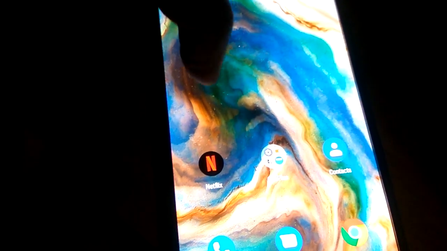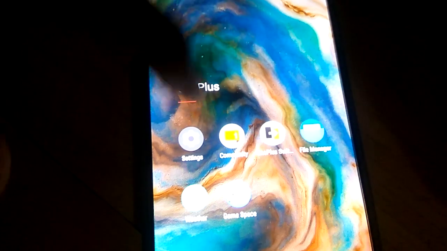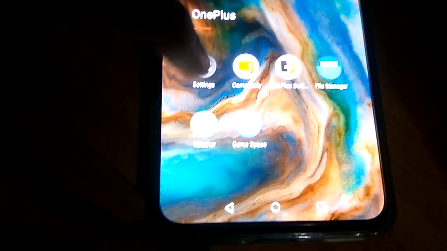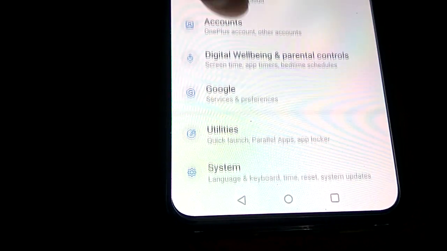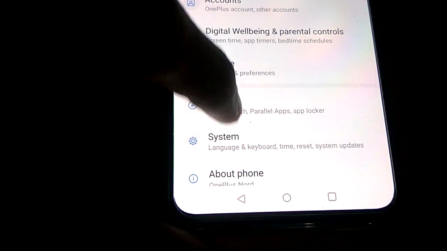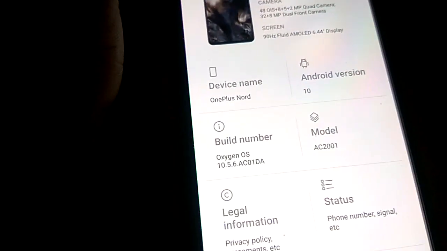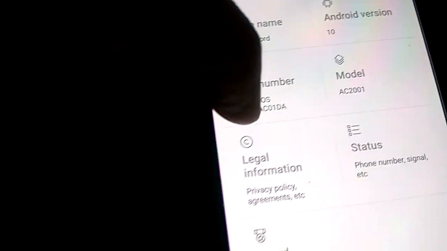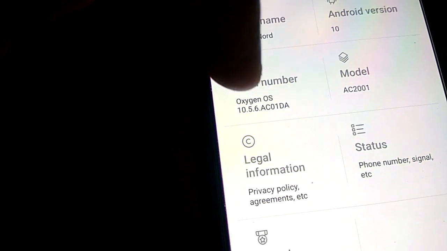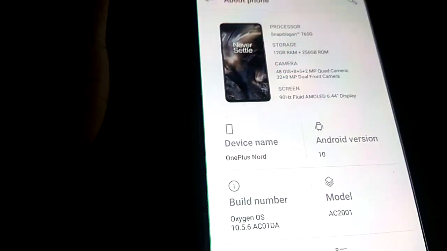Now if you want to make sure the new version is installed in your OnePlus Nord, you must go to the settings of your OnePlus Nord phone. Sorry, you must go to the about phone section, and in this about phone section you can see here build number, and here you can see that OxygenOS 10.5.01DA, that is the new version installed in our OnePlus Nord device.